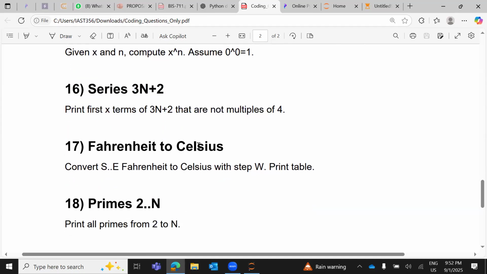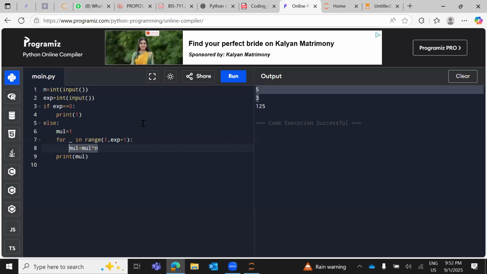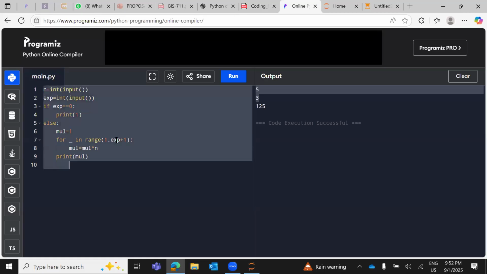Now, the next thing is, you have a series defined. You have an expression given for your series as 3n plus 2. And they are saying print first x terms of 3n plus 2 that are not multiples of 4. I'll explain this question first.